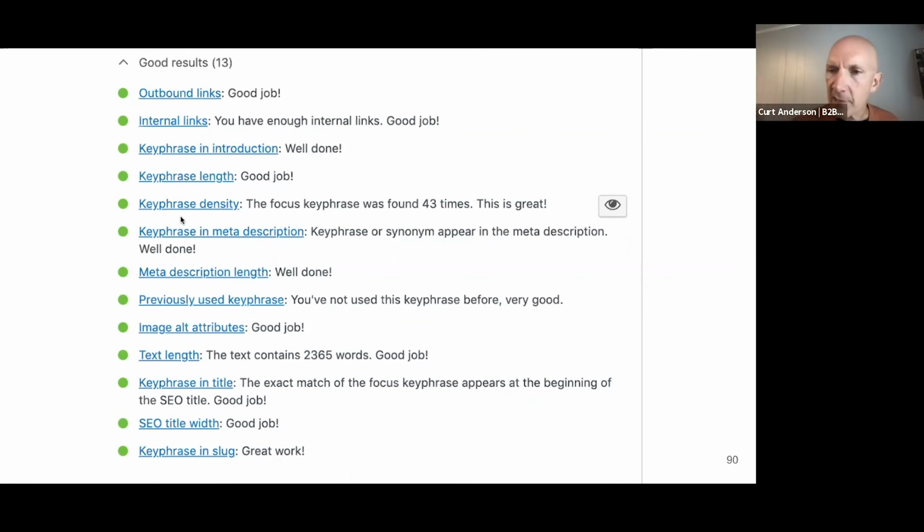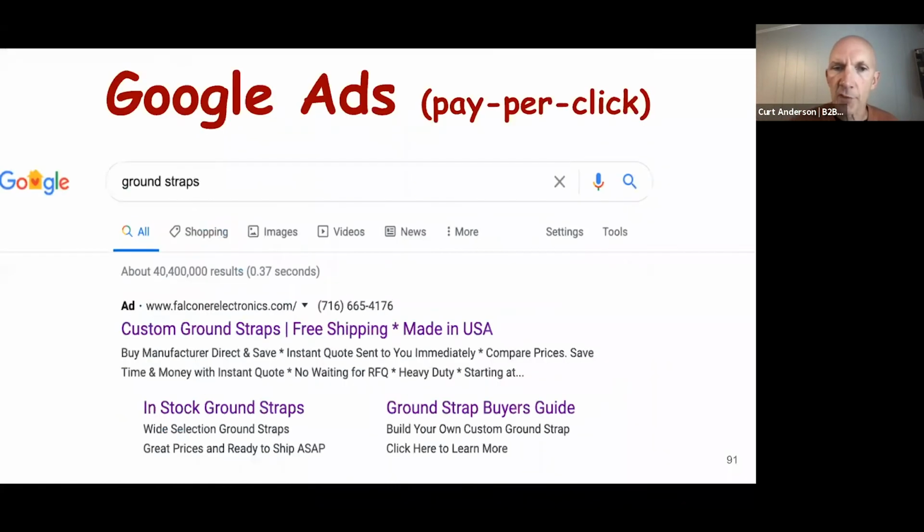Here's a question I'm asked commonly, and here we go. Curt, how many times did you put that keyword in there? Here's the top secret. See that number right there? 43 times. How many words is that blog post? 2,300. So it's a meaty, juicy blog post. We're trying to show our expertise, our authority, and our trust as we're targeting our soulmates, those engineers.